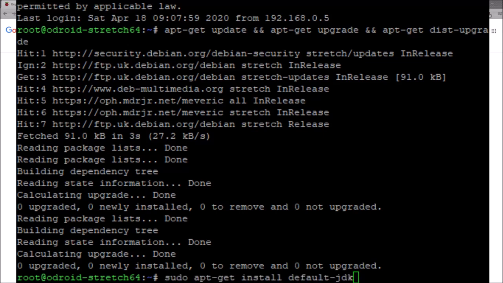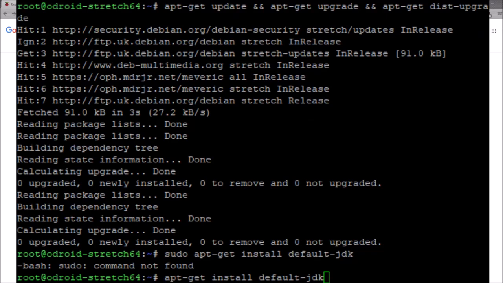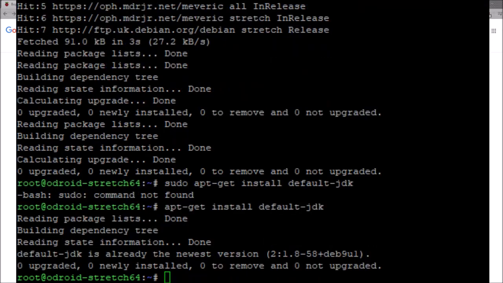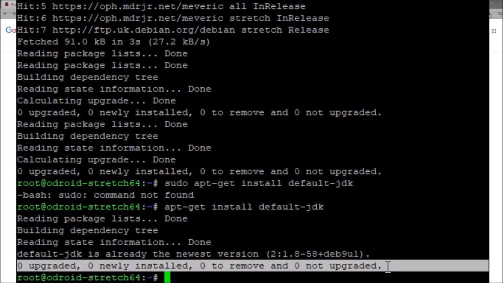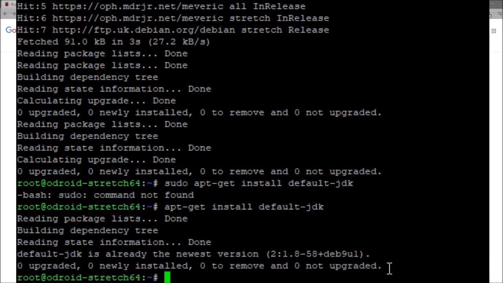Okay, the next command that we put in is just sudo apt-get install default-jdk. This is basically downloading Java to allow us to run the Minecraft server. If the sudo command doesn't work, just use apt-get install default-jdk. And if it asks for a password, just put in Ubuntu. All right, I already have this installed as well. So it says I don't need to update anything, but it'll just be the same as the upgrades before.